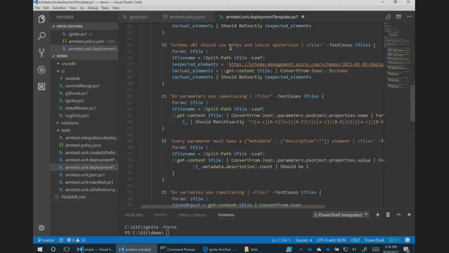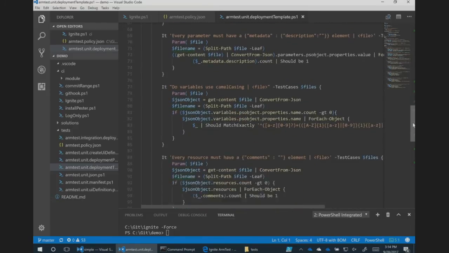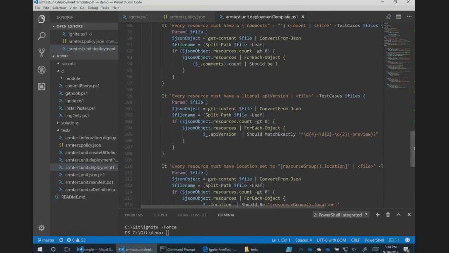Now we can get way more complicated here if we want to, but I just wanted to get started simple. Every resource must have a literal API version. That's the one that we push back for on the repo. You just saw me pull that up for the Quick Start repo. There were like 8 or 9 items that needed to change because it didn't have a literal API version.